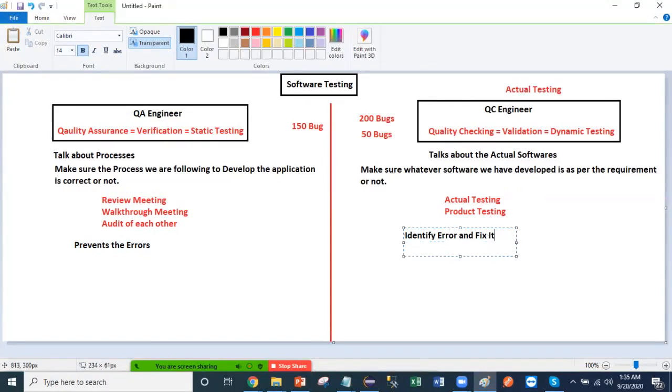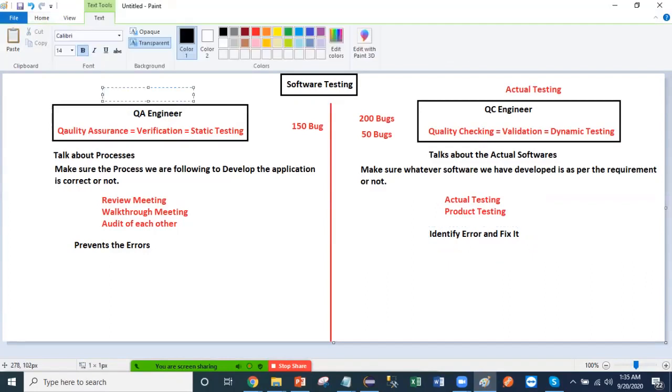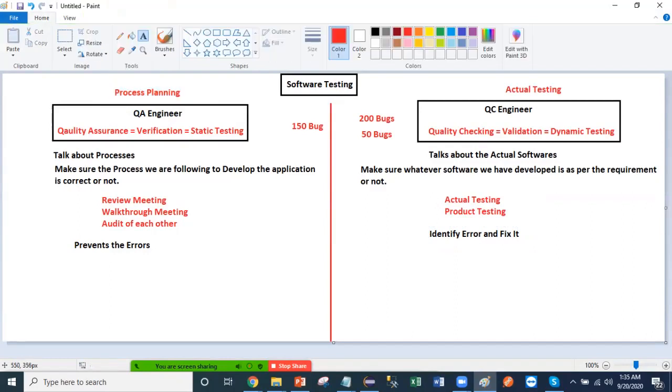For QC, you put on top, you wrote actual testing. So what would you refer to the other one as? This QA is, we will just say, process planning, right? This is process planning. You got my point? This is process planning. This is actual testing.